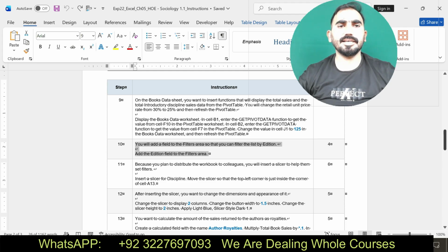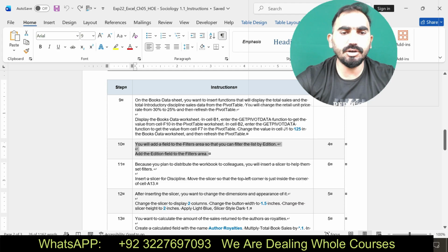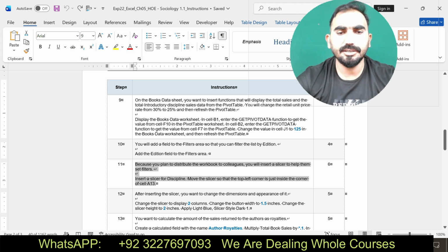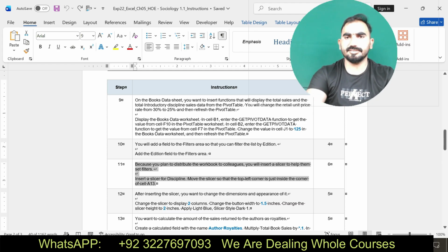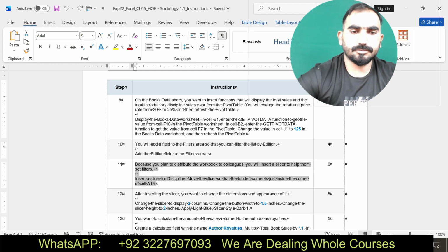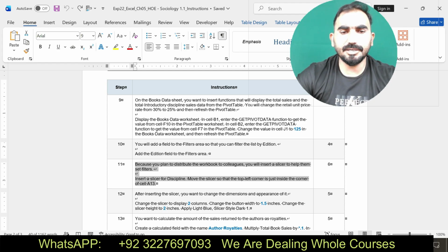Today I have done Exp22 Excel chapter 5 H2E Sociology. It's a grader project of Microsoft Excel chapter 5. Now I am going to solve the step number 11. Insert a slicer for the discipline, move the slicer so that the top left corner, okay. Here you can see I am going to do this one. Insert a slicer for the discipline.